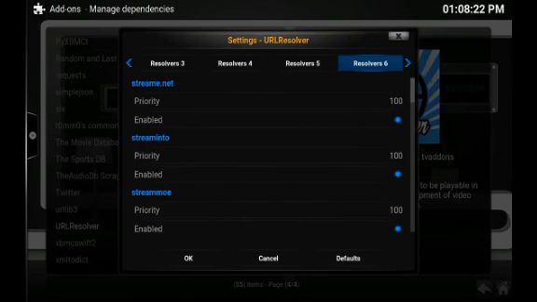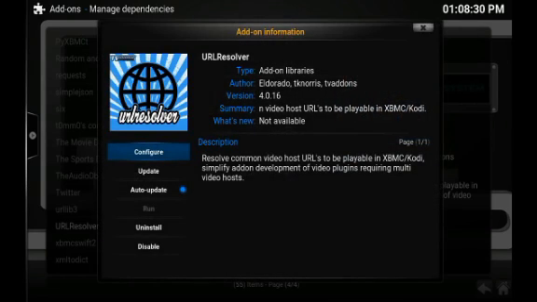Now, the other thing too is if you download pretty much any other add-on, you could easily have it installed, and it's going to automatically come up with the add-ons because all the add-ons need this. So as you can see here, this is from TV Add-ons, the URL resolver.